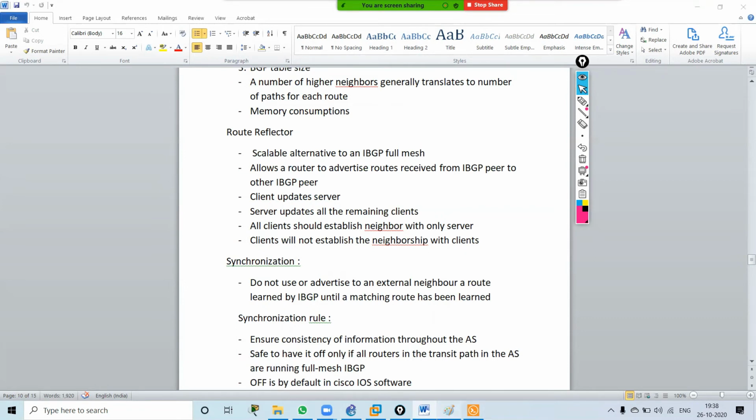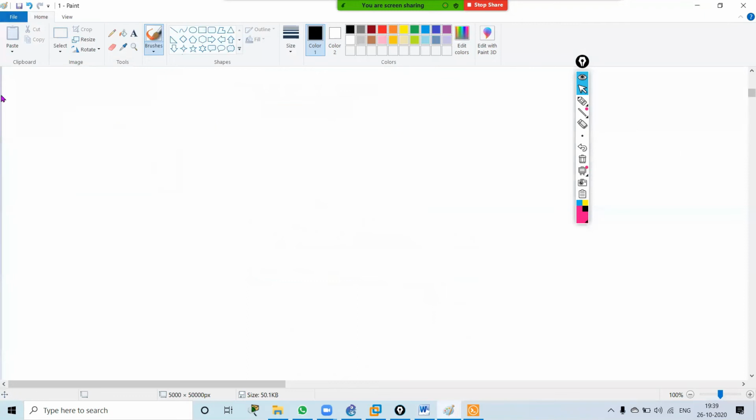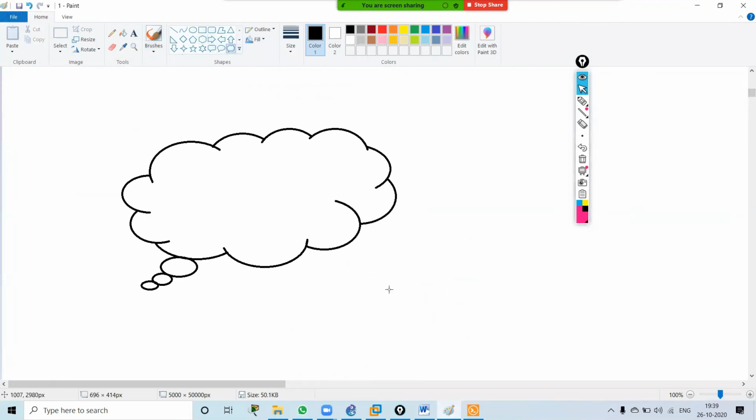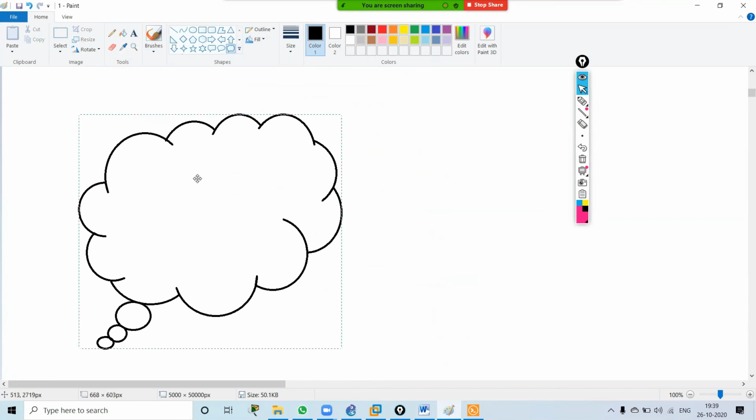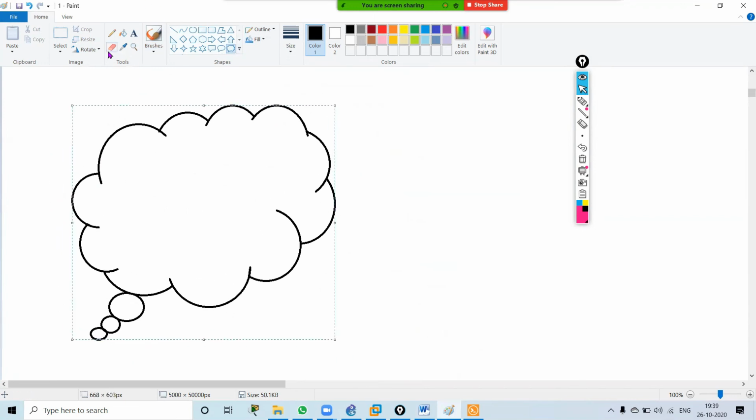Suppose I give you an example. Suppose I have an autonomous system over here. This is my one autonomous system.